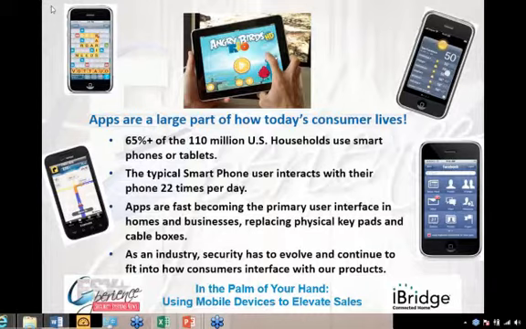And really, it's a large movement that's going on right now because you have 65% plus of the 110 million households in the country using smartphones or tablets. And the main way they use those smartphones and tablets is by using apps. The typical smartphone user interacts with their phone 22 times a day, which means that they're really emotionally connected to this device. And if you want to get to your consumer, the best way to do it is to be connected to that device, which all these consumers rely on day in, day out to really almost run their lives.